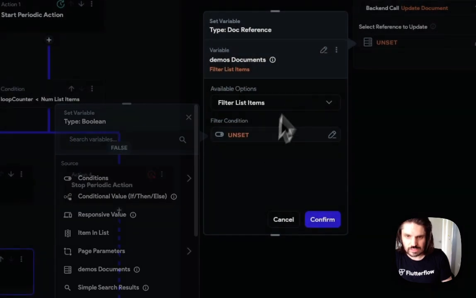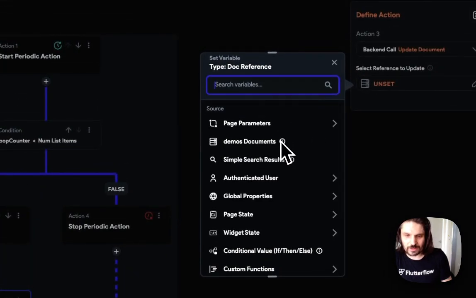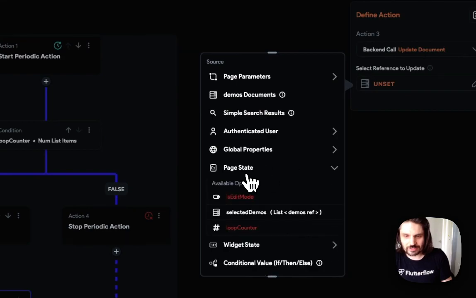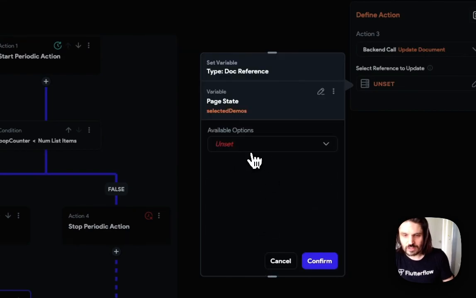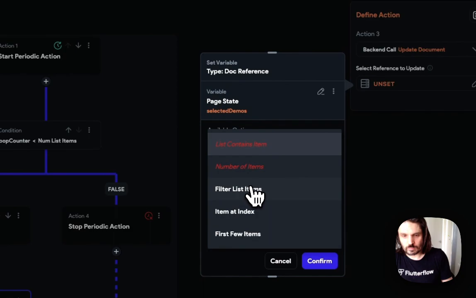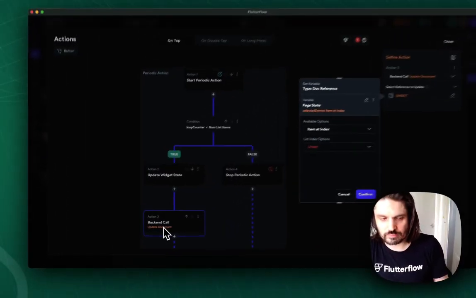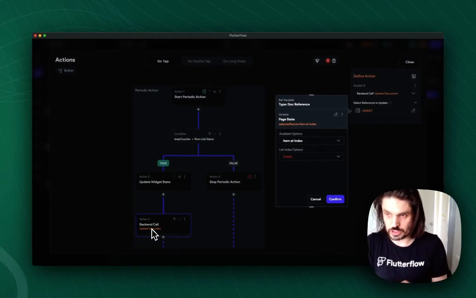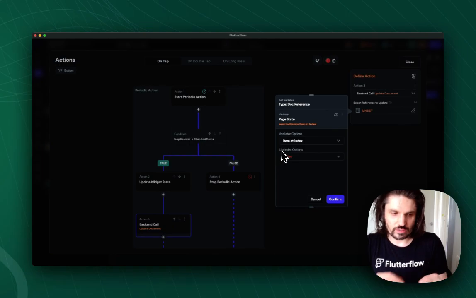Start again here. So what do we want? Where are we going to get our document reference? We're going to get our document reference from the selected demos. Which one? Well, we can get the item at the index, because we know where we are in the loop. Remember, in FlutterFlow, in a general list, the first item is 0, not 1, the index. So if you have a 3-item list, it goes 0, 1, 2. 2 would be the last item in a 3-item list.